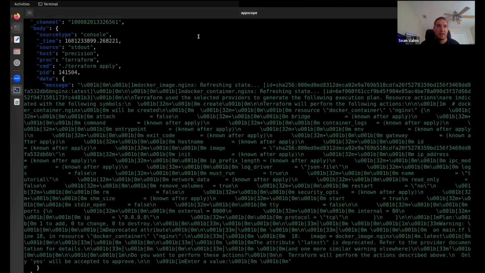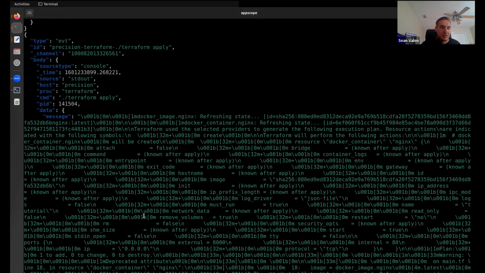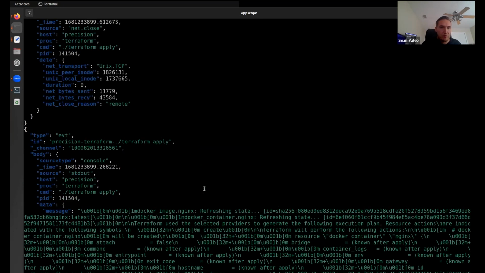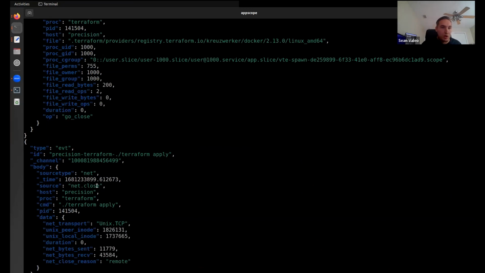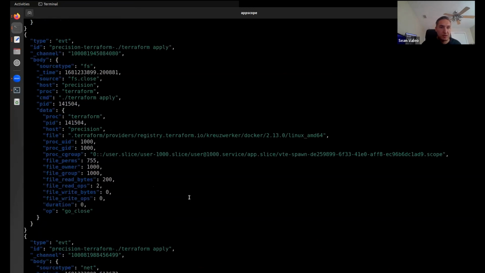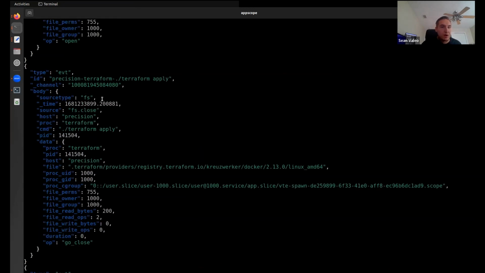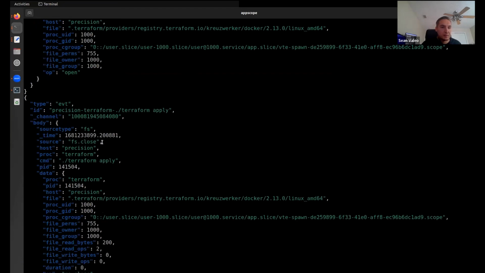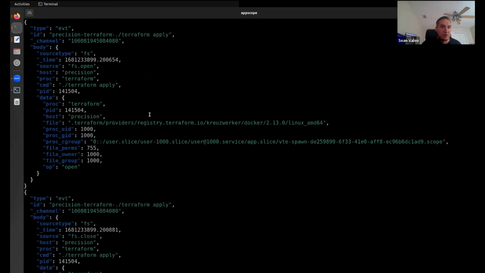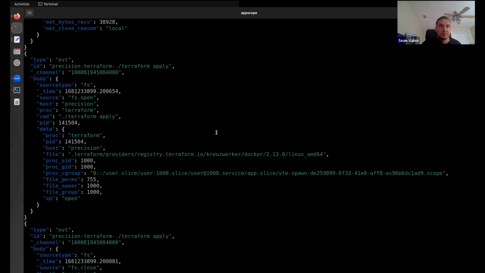So you can see that for every command that I ran, I was able to see AppScope events flowing out of Terraform and into our TCP server. Some of the events, we can take a look at some of these here. So we have a console event here. This is data being written to standard out. We have a network close event, a file system close event, and a ton of information from our Terraform commands.